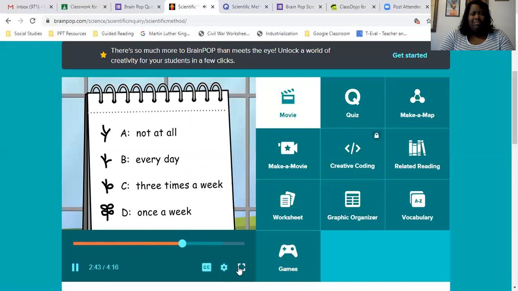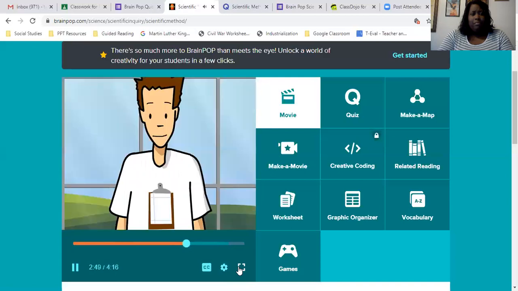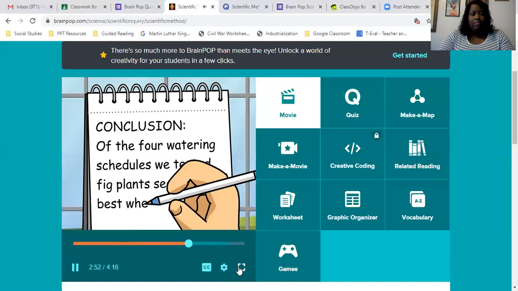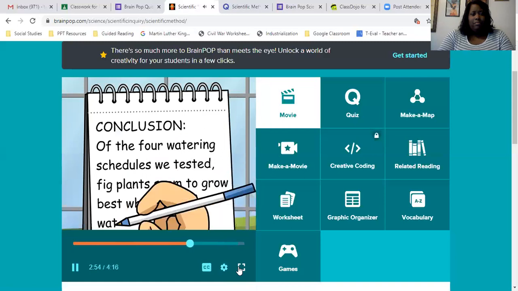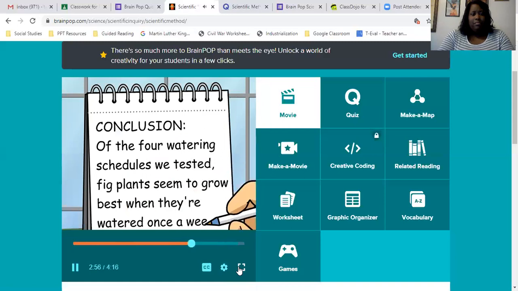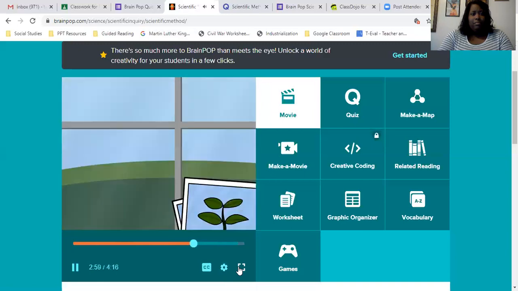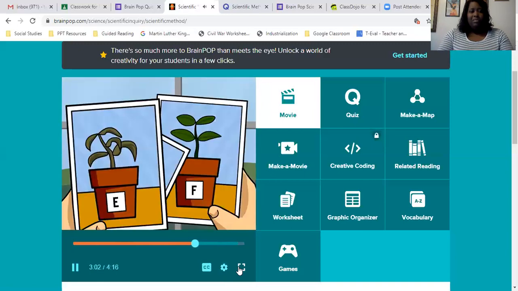Based on this experiment and our observations, it looks like the fig plant did best when it was only watered once a week. From that, we can make a conclusion. Of the 4 watering schedules we tested, fig plants seem to grow best when they're watered once a week. Well, to be really sure, we should repeat this experiment several times just to rule out accidents and variables we may have forgotten to consider.